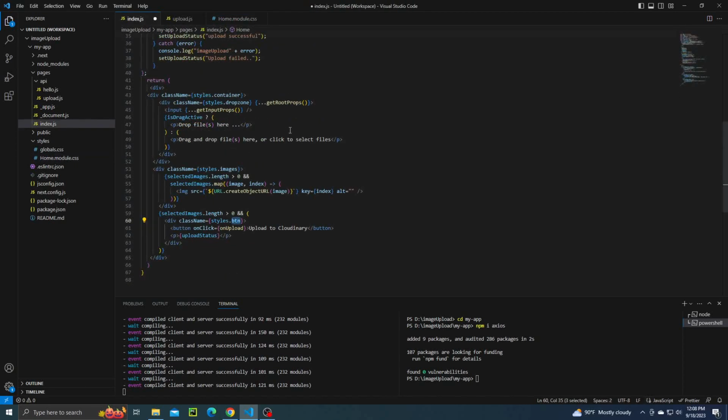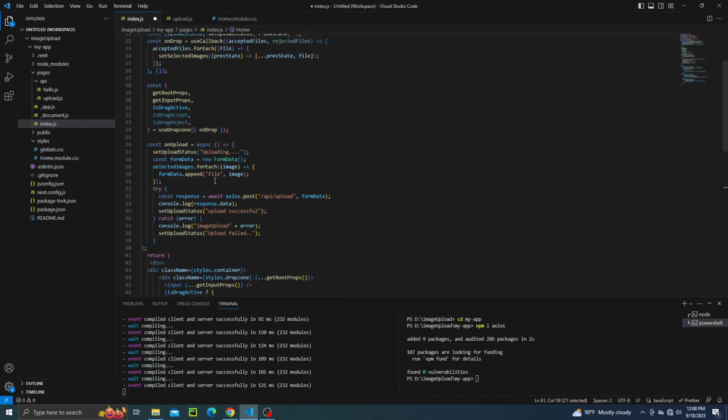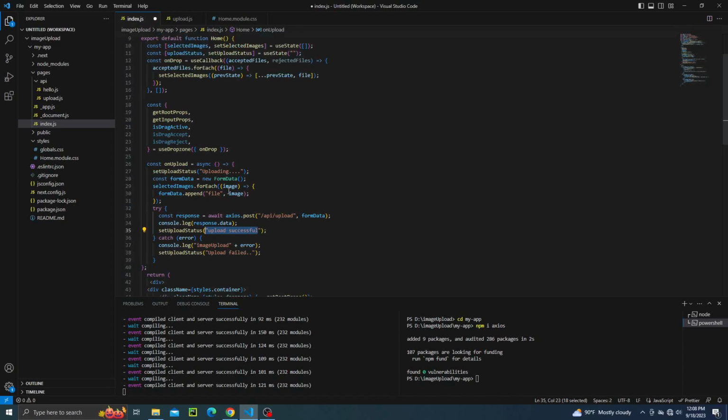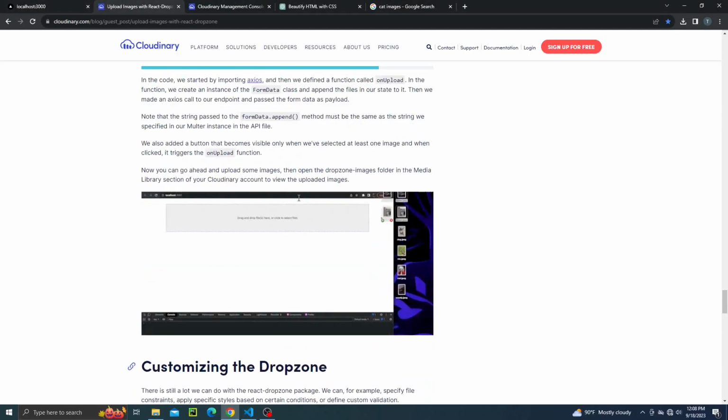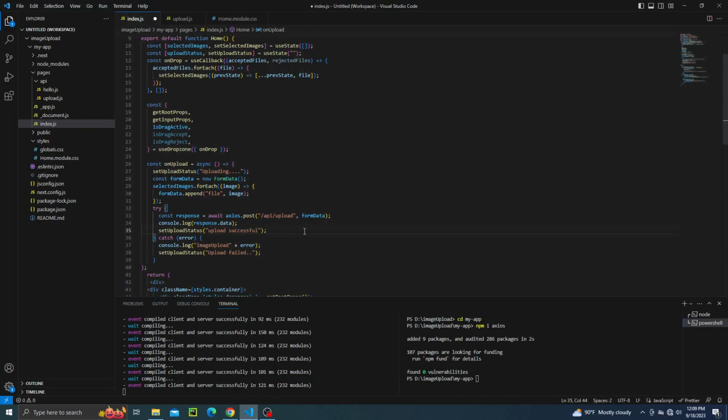Okay, so when you have something in your selected images, this upload to Cloudinary button is open, and when the file uploading is processing, it says uploading successful or something like that. It's all things. And let's go to our documentation again.